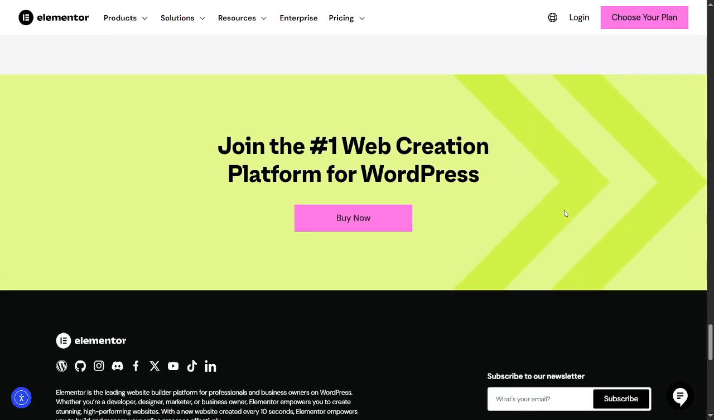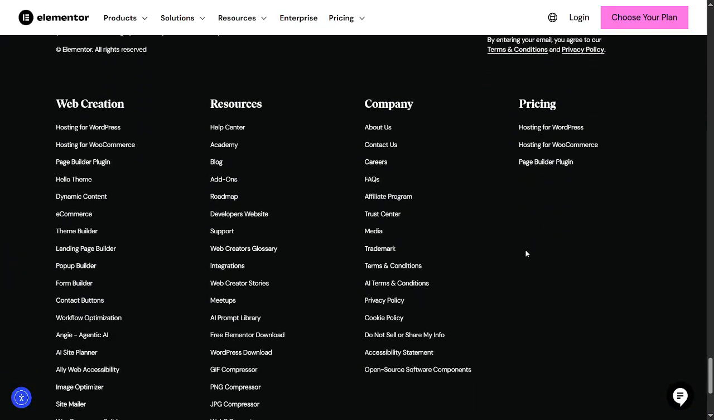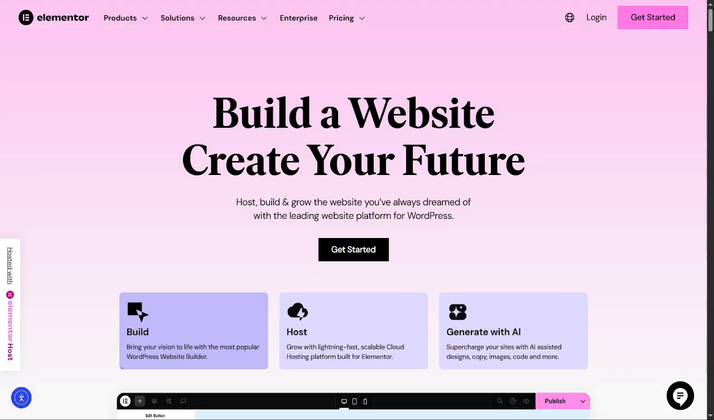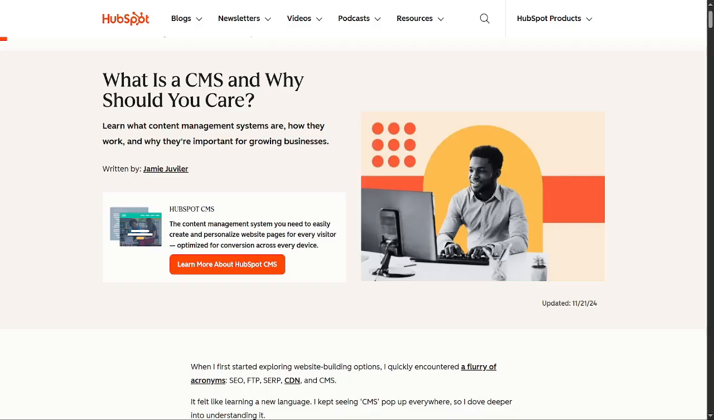However, with that flexibility comes more responsibility. Agencies must manage hosting, updates, plugin compatibility, backups, and security concerns. Some agencies even use both platforms depending on project type.